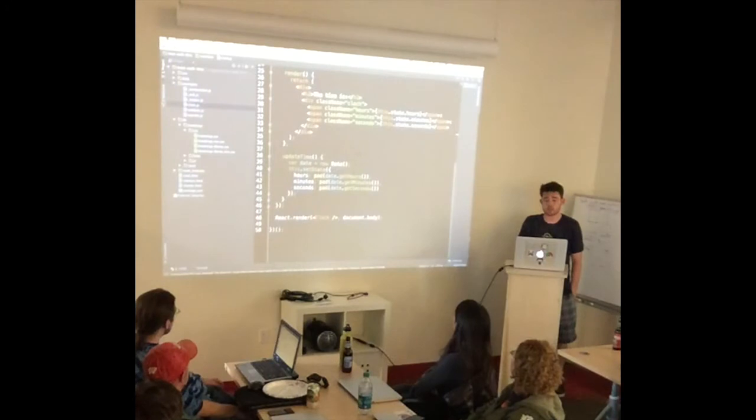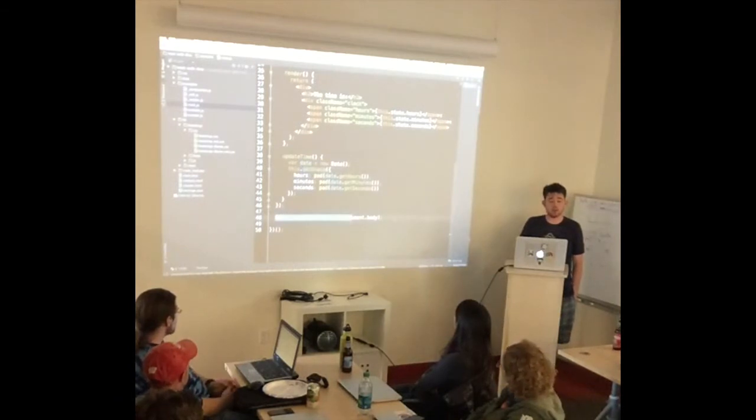And so what that does is it creates a new date. It calls setState with the date.getHours, the date.getMinutes, and getSeconds, and then it pads all of them just to make sure that we don't have a one digit, because it looks a little wonky with one-digit minutes or seconds. And now that we've defined our class, let's go ahead and render it into the document. So does everybody follow me on that?